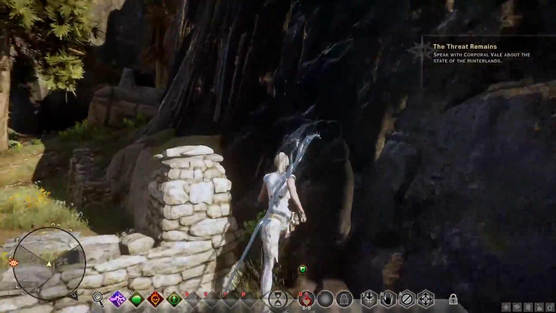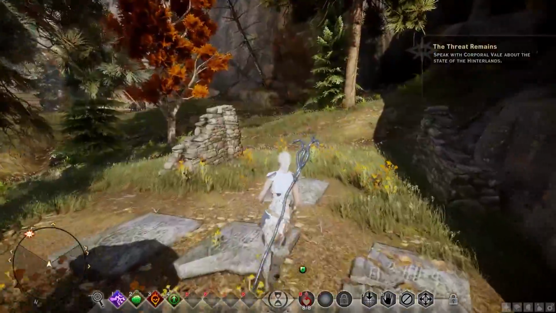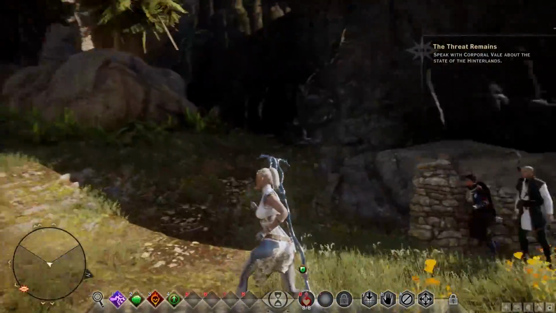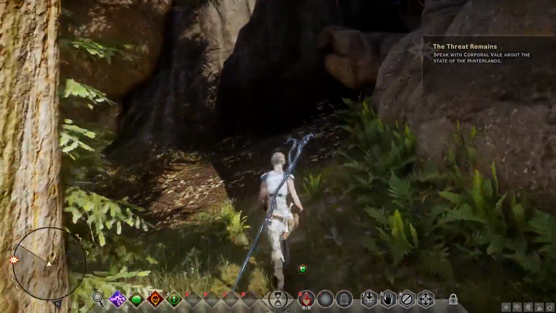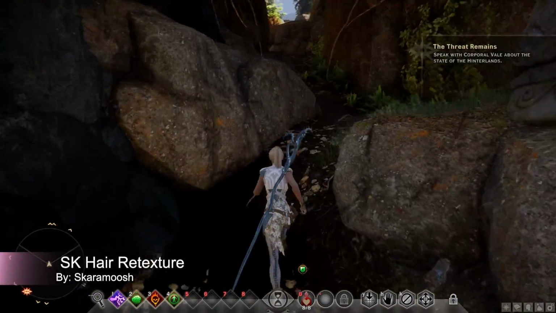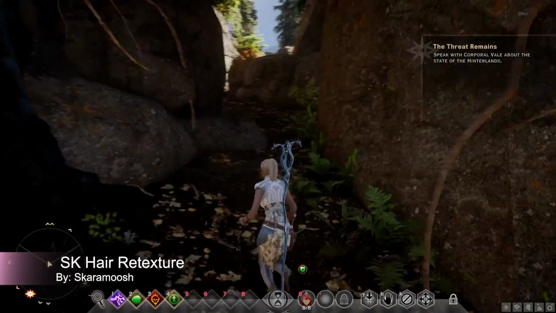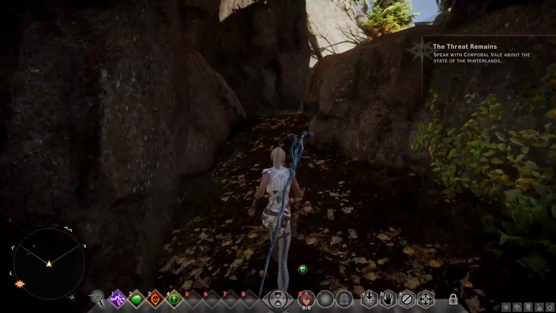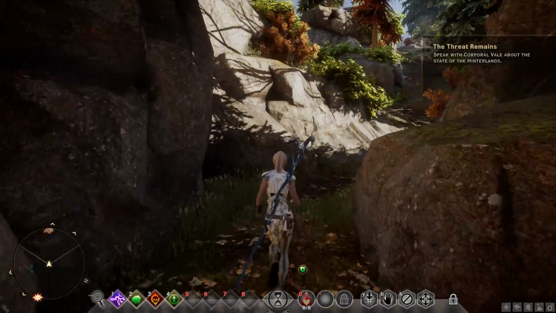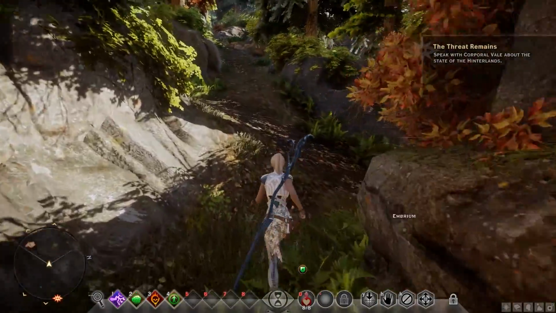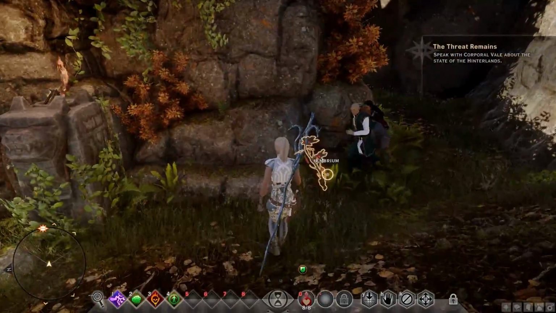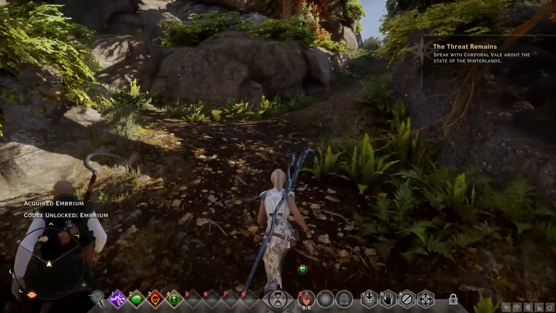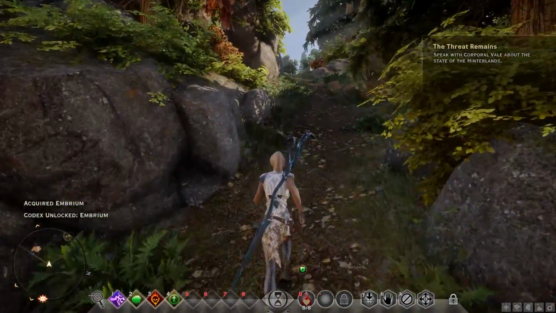Now, next up, we have two mods, and they do very similar things. So we're doing a 2-for-1 special kind of thing. Up first is SK's hair retexture. It's actually Trespasser compatible. It has two different versions, one being a realistic and the other being a smooth hair texture version. I personally am using the realistic version, and it's also going to apply to beards and mustaches.